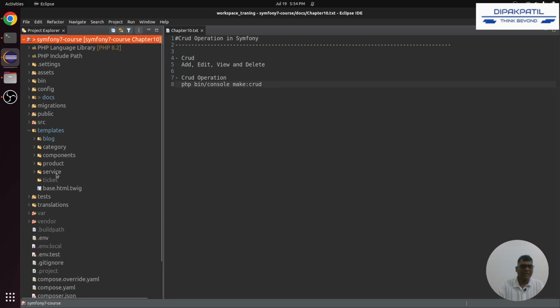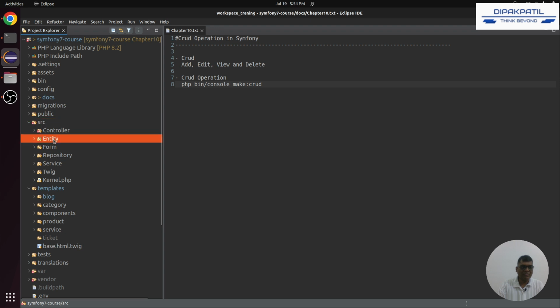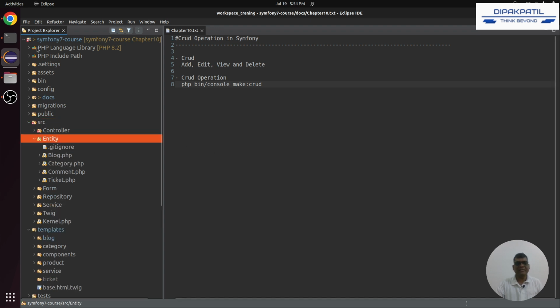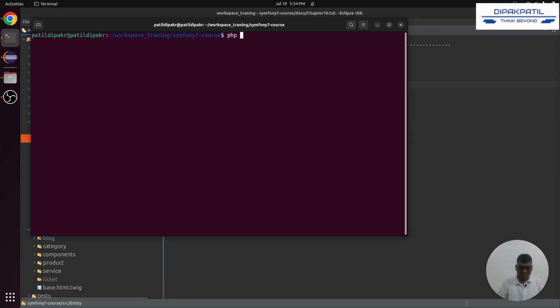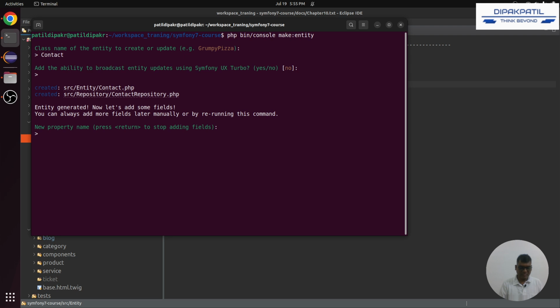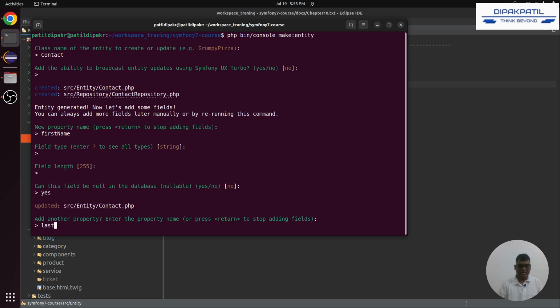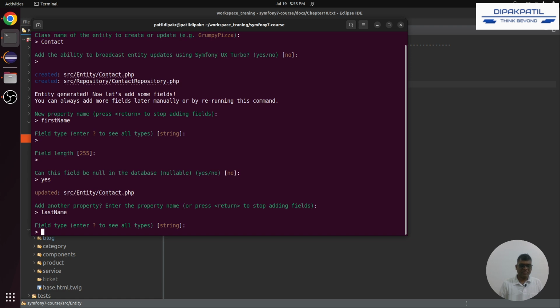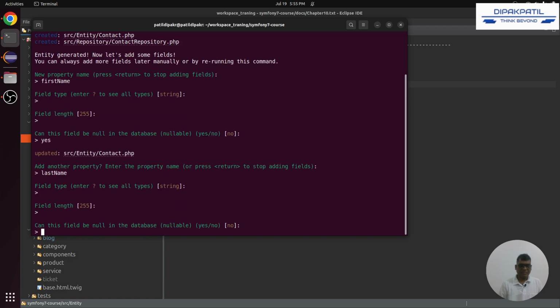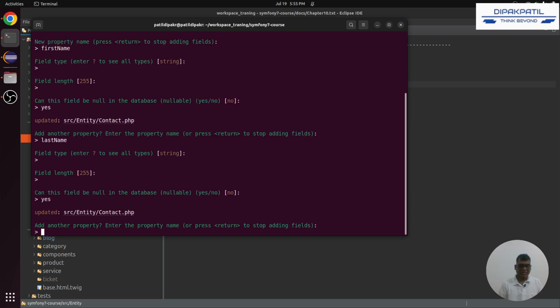We have already created some entities, but let's create a new entity. I'm going to create the new entity with make entity. The entity name should be contact. Then the fields: first name, string 255, yes; last name, string 55, yes.